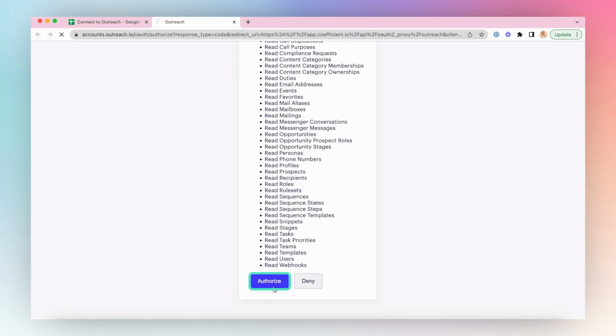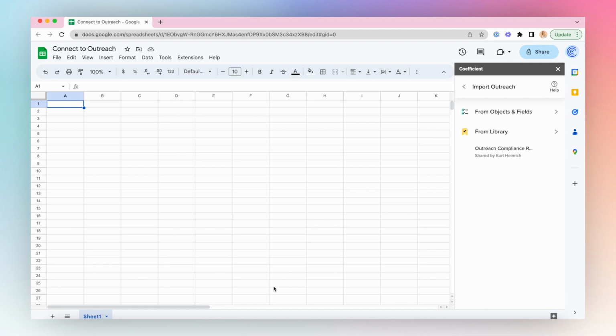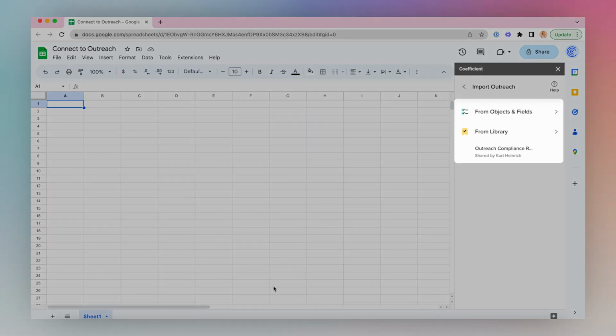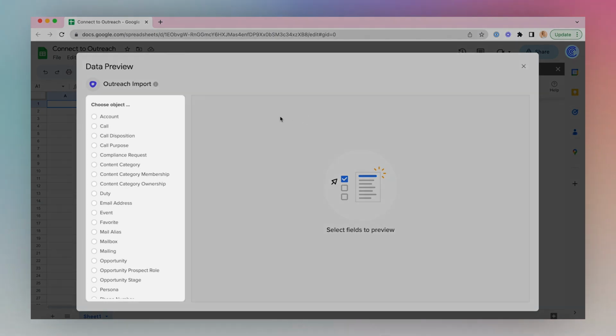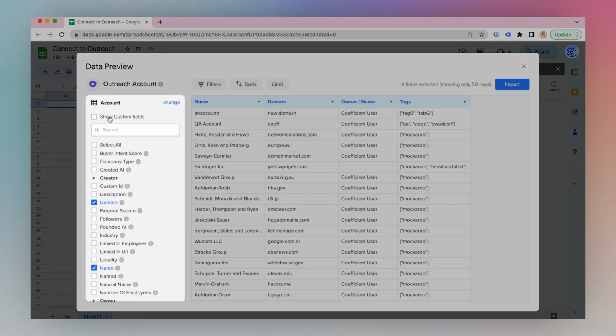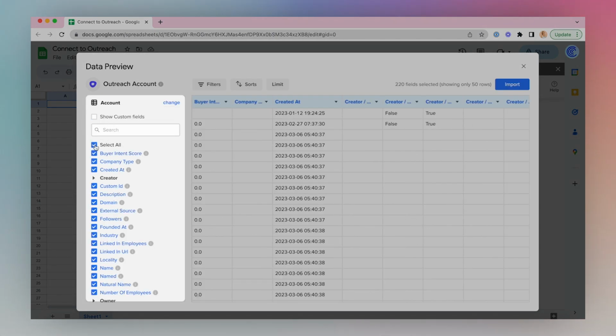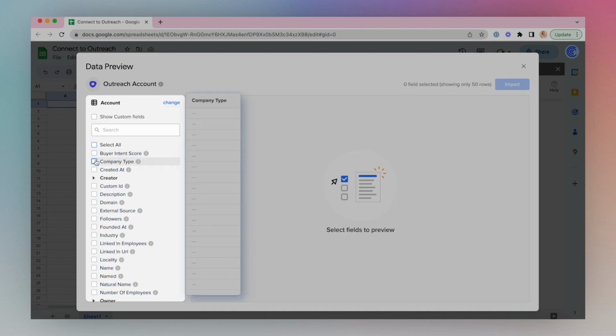Click Authorize. To import data from your Outreach platform into Google Sheets, choose one of the options in the Coefficient side window. I'll choose from Objects and Fields. Select an object from the Data Preview window. Select all the fields related to that object, or just a few.